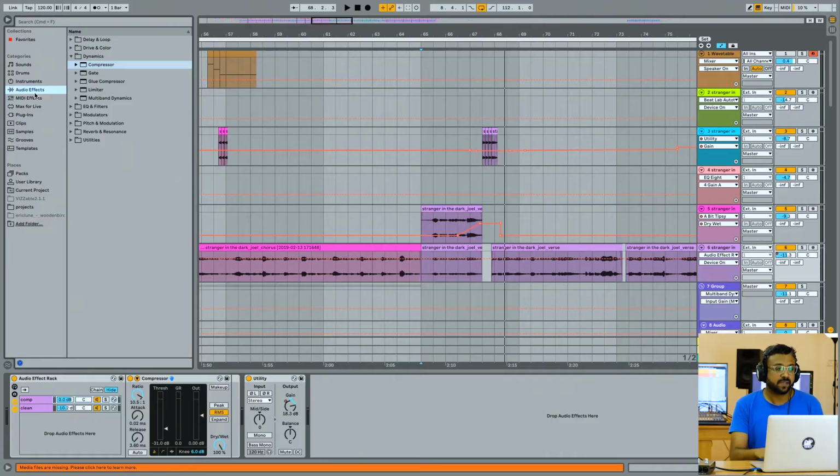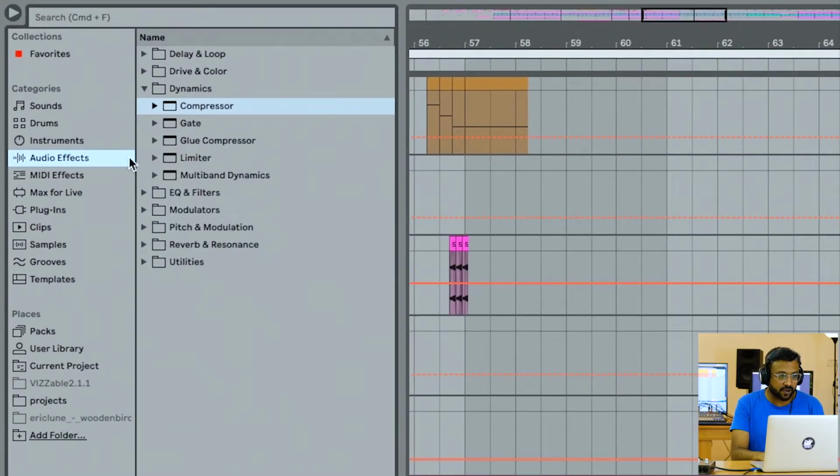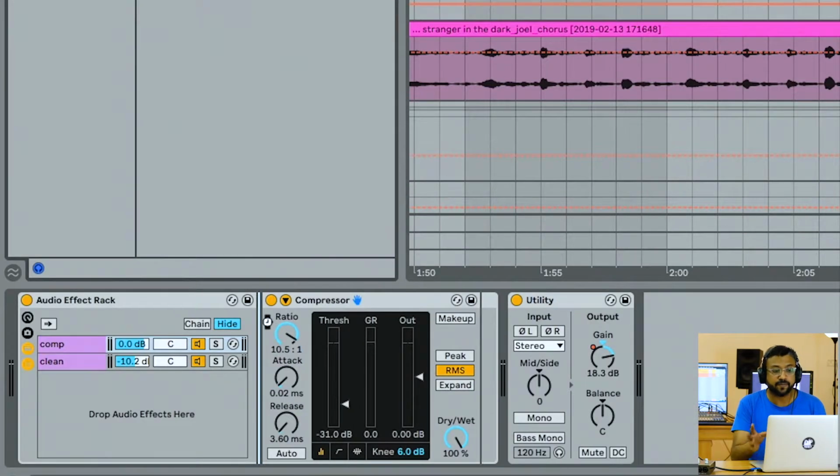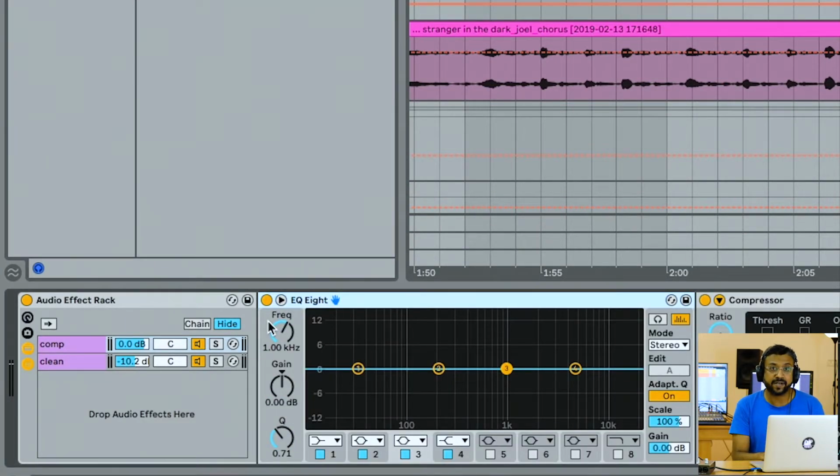And we're going to use another version of parallel compression known as New York compression. Now, New York compression is the same thing as parallel compression, but we're going to add an EQ right before our compressor. So I'm going to go into my audio effects, go under EQ and filters, and choose EQ8 from that section. I'm going to drag and drop it right before the compressor on my compressed chain.